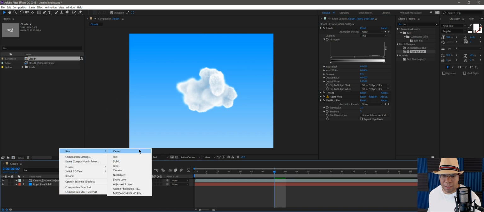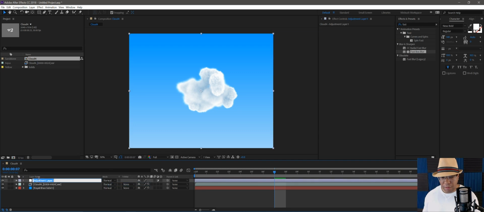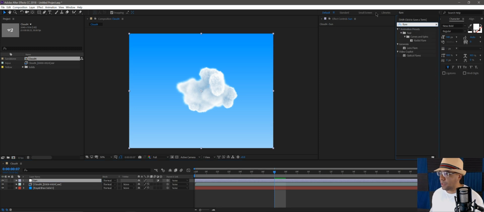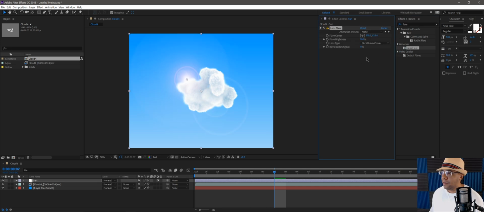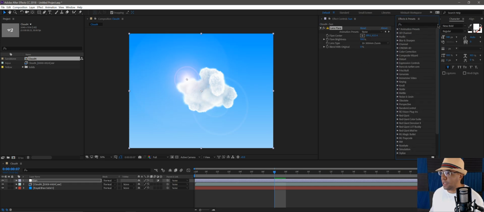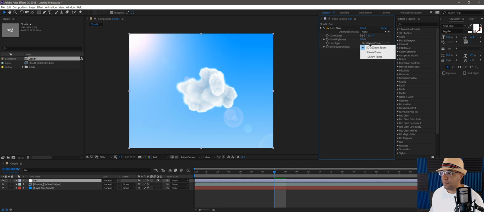And then if you want to add a sun or something, right click in our timeline and add an adjustment layer. I'm going to hit Enter and just rename this Sun. And then I typed in flare. I have Optical Flares, but if you don't have Optical Flares, you can use a normal flare that comes in After Effects. So for example, I'll just use that. Brighten it up a tad bit. See what this other one looks like. There we go. That's not looking too bad there.